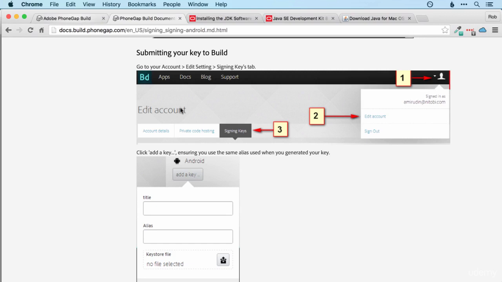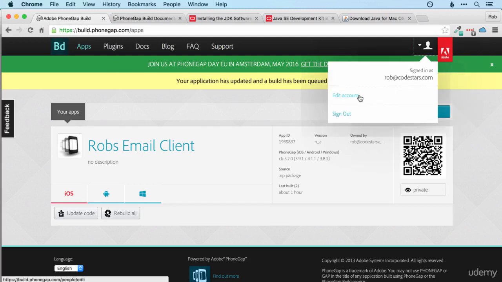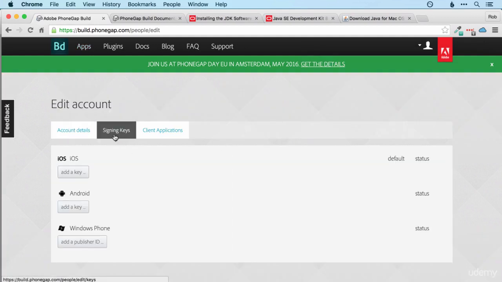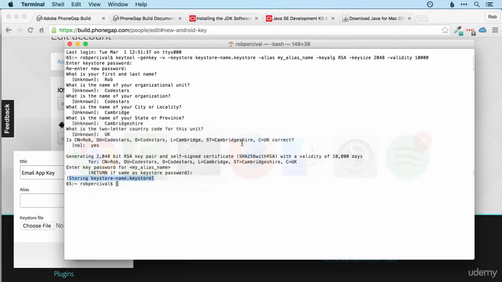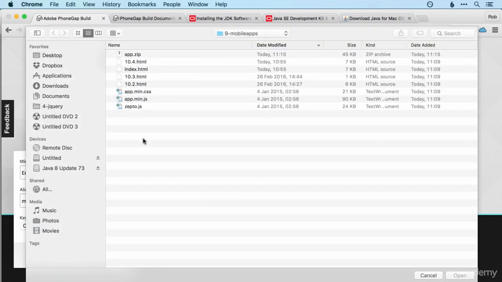So let's jump back over there, and we're going to need to click Signing Keys. So let's go to the drop down at the top and then Edit Account, and then Signing Keys, and we want to add a key for Android, and the title can be whatever you like, so email app key, and the alias I'd recommend having the same as the alias that you chose, so my alias name.